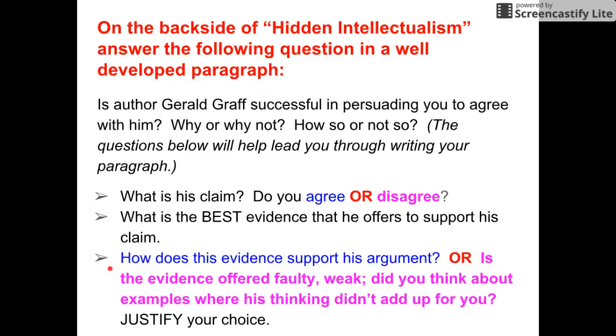How does this evidence support his argument? Or if you don't agree with him, is the evidence offered faulty? Is there a problem with it? Is it weak? Did you think about examples when you were reading where things just didn't add up for you and you thought, well, this doesn't make sense because what if this or what if that? So it's completely okay to disagree with him.